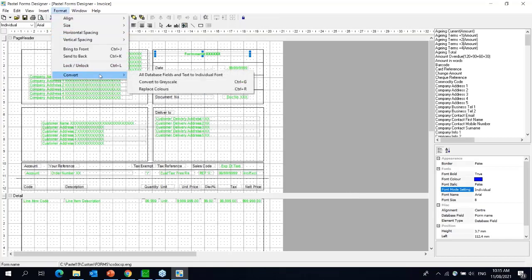So guys, the format convert is a very powerful section of Forms Designer. It is a newer section that we brought in, and it was to obviously make the form more customizable. That was its main reason. The convert to grayscale is to obviously save your printer and the ink so that you're not printing all sorts of colors, but you don't need to do that. And then you can come and quickly replace colors.